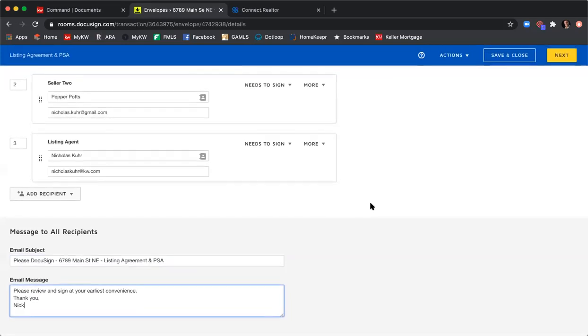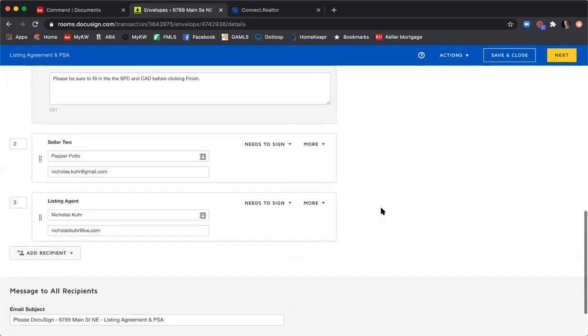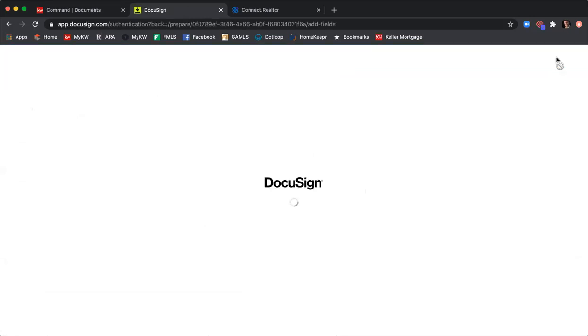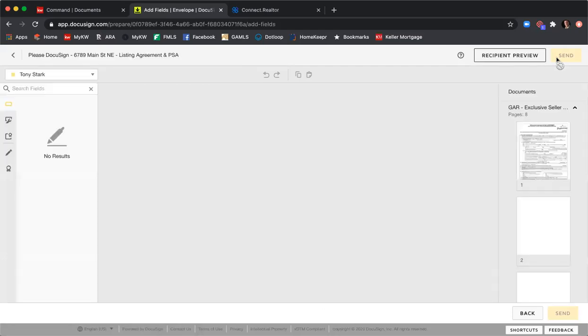So good to go. Everything for creating your envelope is all set up. I'm now going to come up to the top right-hand corner and click next. And this is going to take us to the editor where we can start adding signature fields, adding any missing text boxes, and all of that.